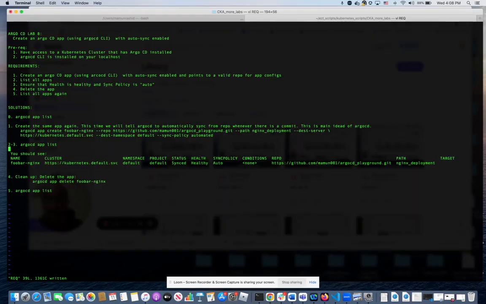Let's look at the requirements. In this lab, we're going to create an application using the Argo CD CLI, and this time we're going to have auto sync enabled, and we'll make sure that the sync actually does happen. The idea is that in Argo CD, your app configuration, services, pods, whatever you need would be in a Git repo someplace. And as soon as you make a change to it, Argo CD will grab that change and deploy the changes to your Kubernetes clusters.